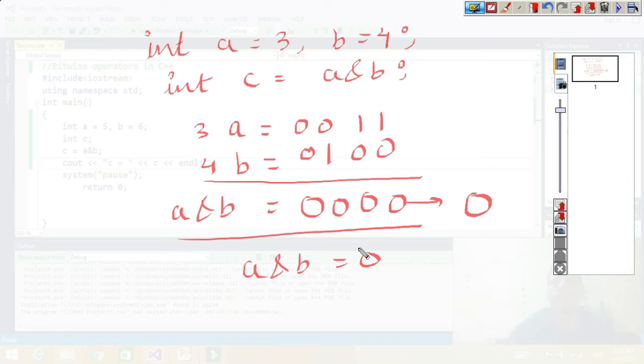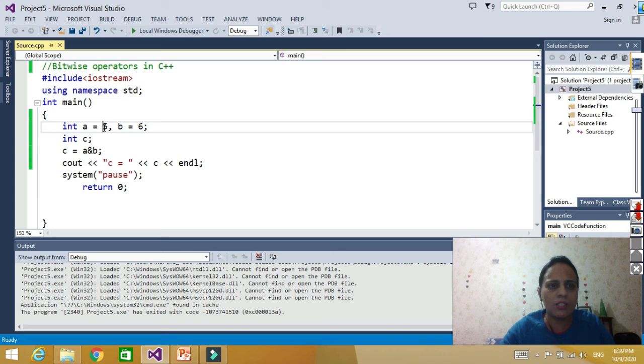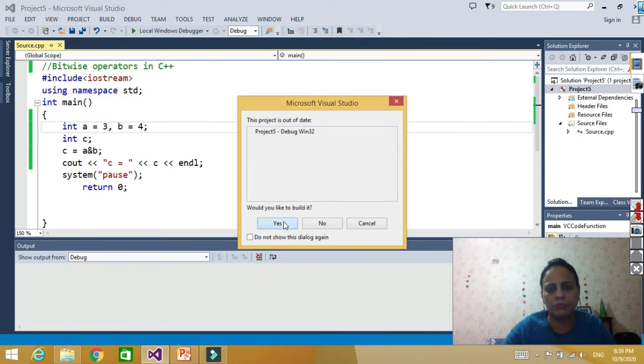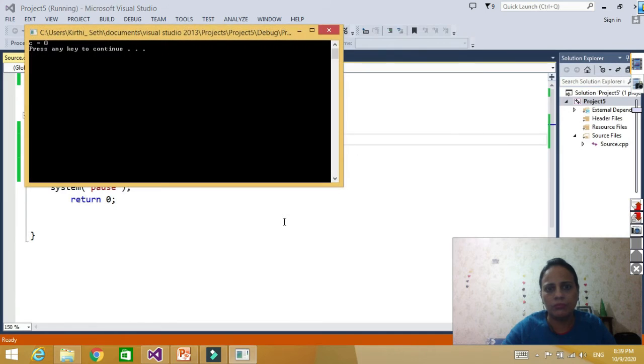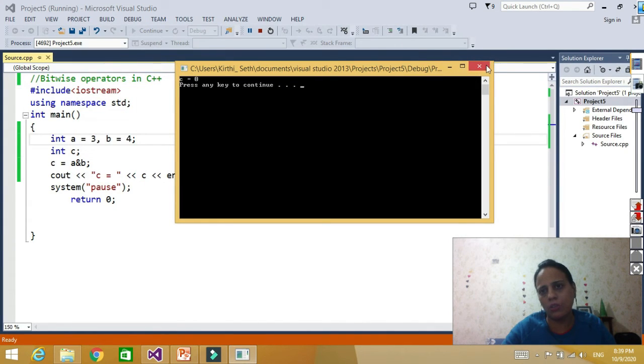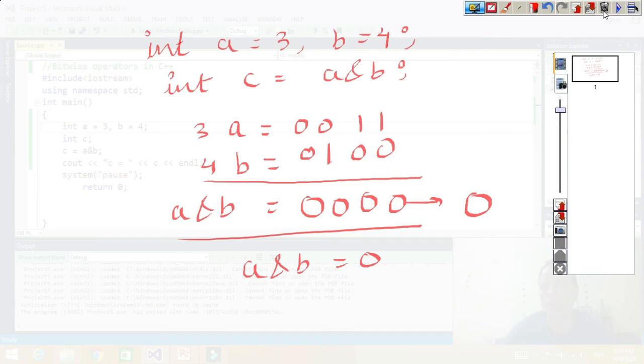So let's take the example of 3 and 4. Just change these digits, A is equal to 3 and B is equal to 4. Now let's run it. C is equal to 0. So now let's check the bitwise OR operator.